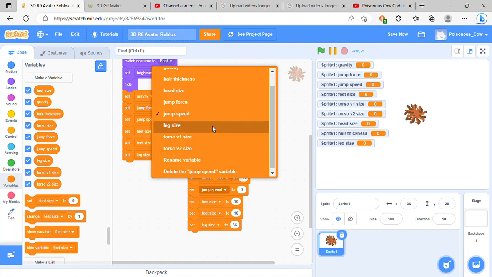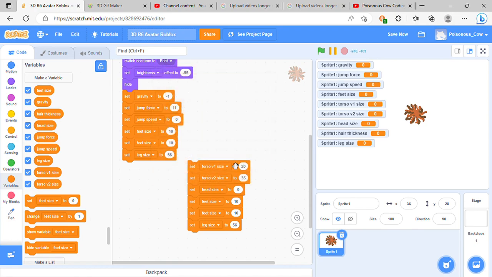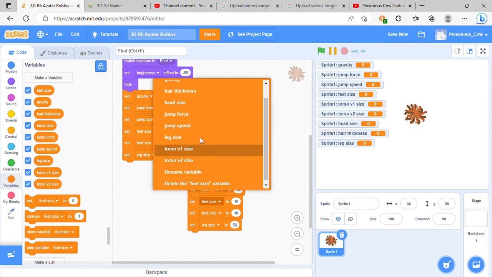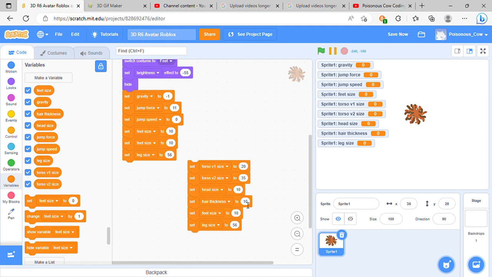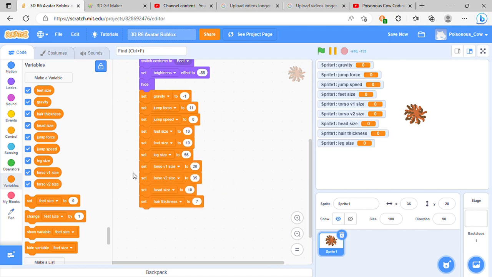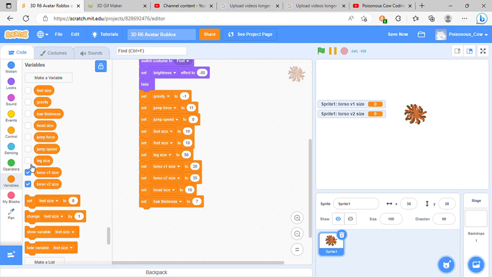Our head size will be 10. And our hair thickness will be, the rest of it will not end. Oh, and then we can just do this. Good.